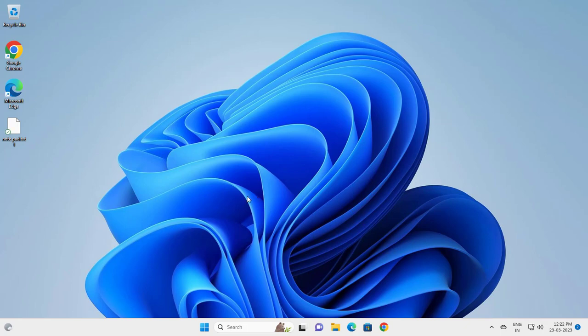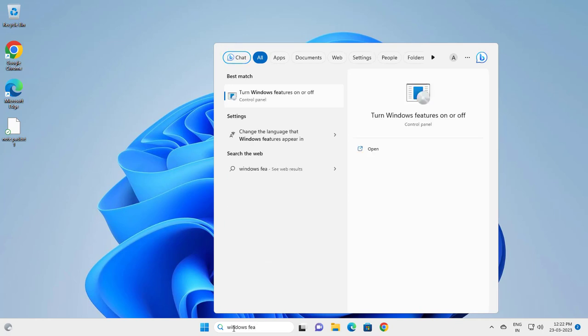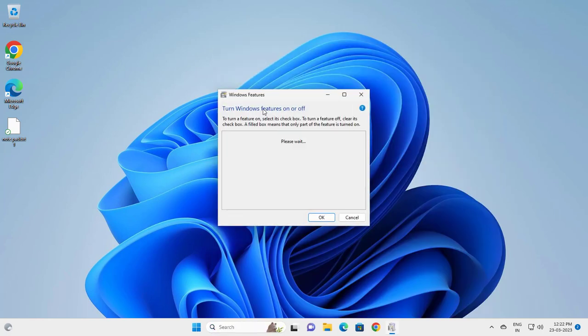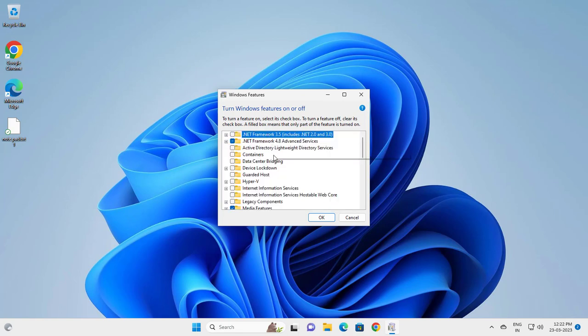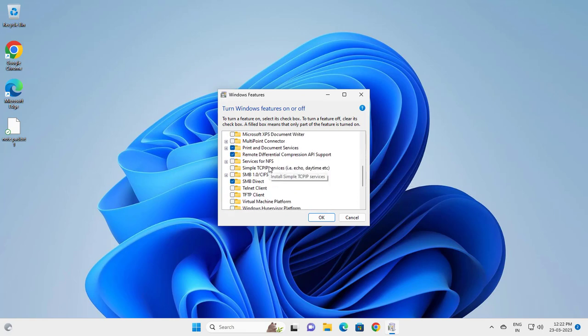In the next step, you need to go to the search menu and type Windows Features. Click on it. Scroll down, guys. You need to find SMB 1.0/CIFS File Sharing Support. You need to check the box for this and click OK.